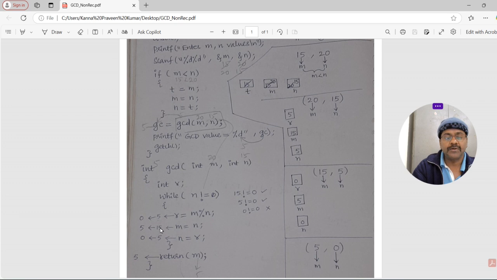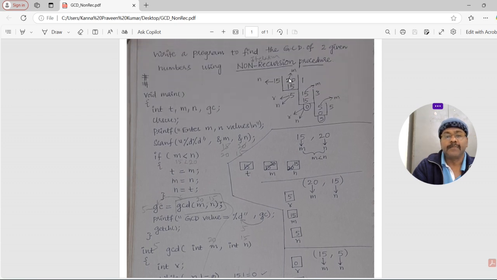Next, what is there in the n? That value should be assigned to m. What is there in the remainder? That value should be assigned to n. You see here, m by n. R is m modulus n, 20 modulus 15. R is 5, remainder is 5. Now how we get m? This n should be placed in m. M is equal to n. That means n value should be placed in m. N will be assigned to m. Next, what's the n value? N is r. R value should be assigned to n.